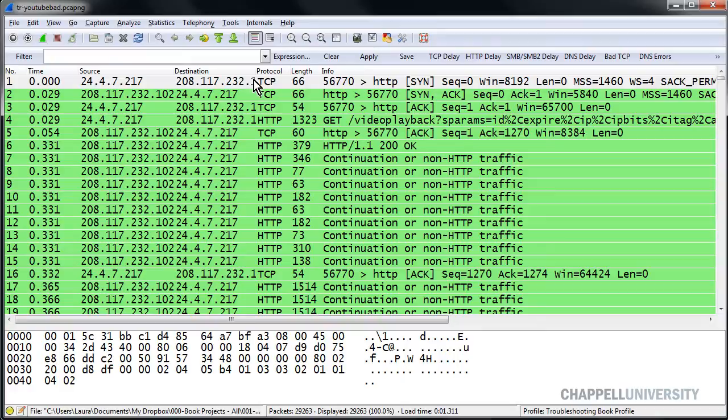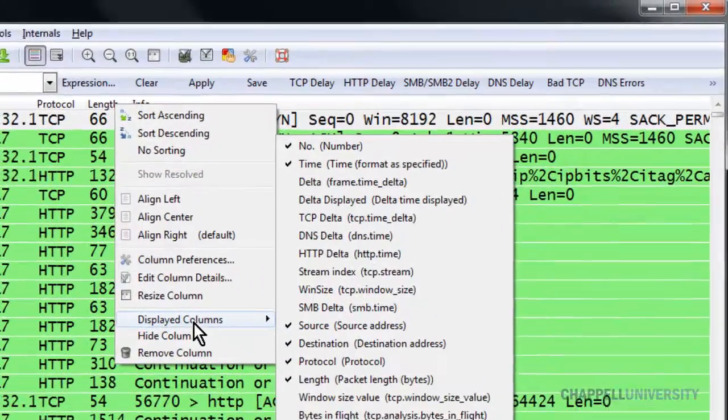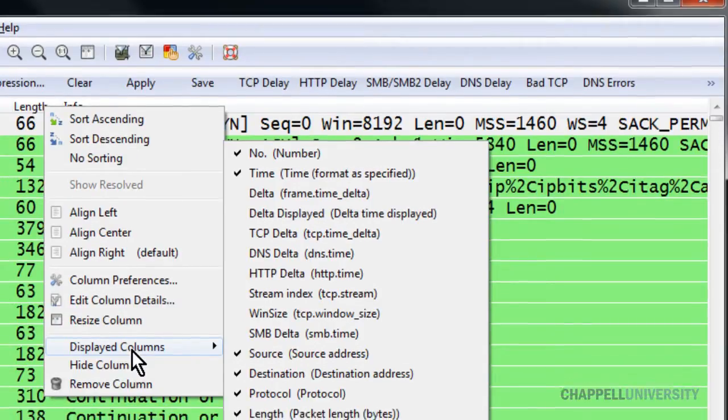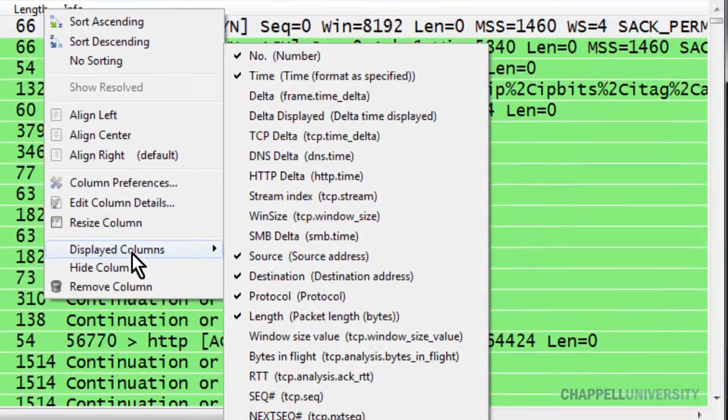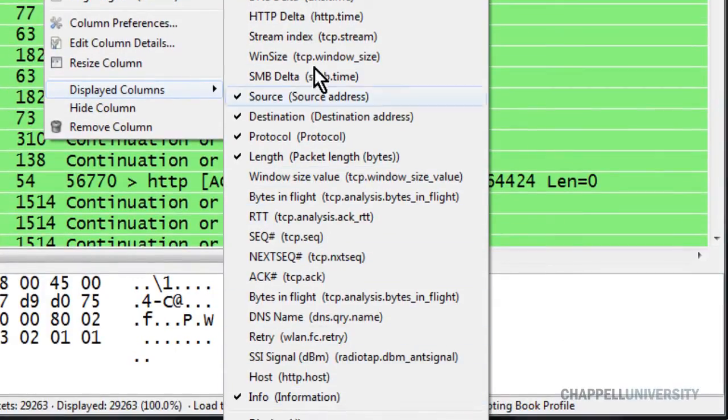You will see that there are a number of columns that have been created and are currently hidden. You can right mouse click on any column heading and then choose displayed columns to see the list of columns that I've created and hidden, such as the sequence number column, next sequence number, acknowledgement number, bytes in flight, round trip time, window size value, etc.